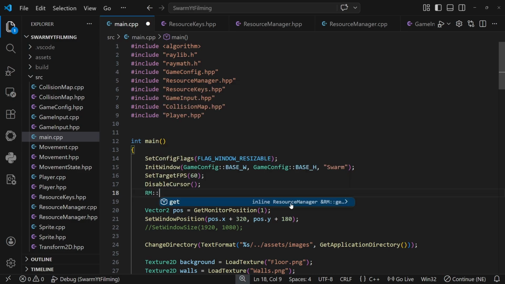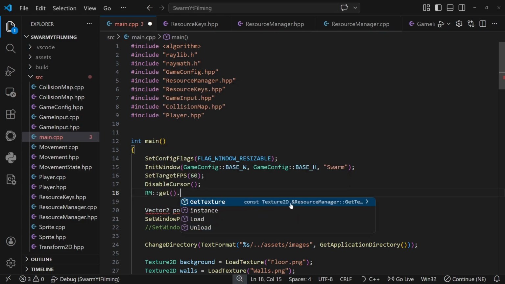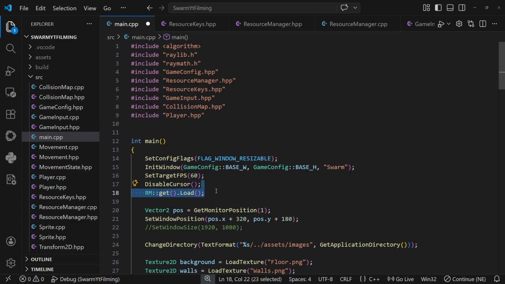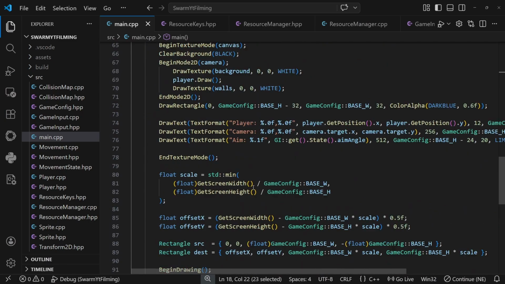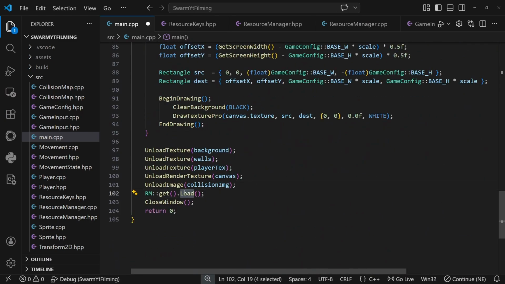So we'll get the rm namespace. We can use the get dot, and then we want the load. And I'm going to copy this line here and go all the way down to the bottom. And down the bottom here, what we can do then is unload. Now, we're not using any of the resources or anything from the resource manager yet, but we should at least be able to run the application now and see that it has loaded up some of these resources.